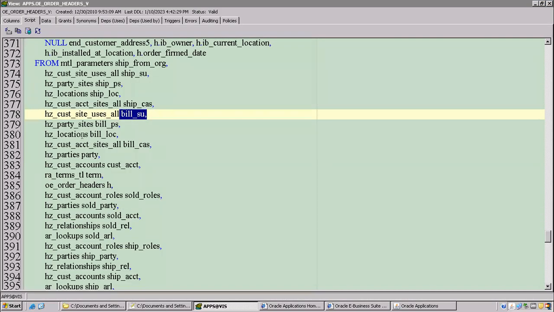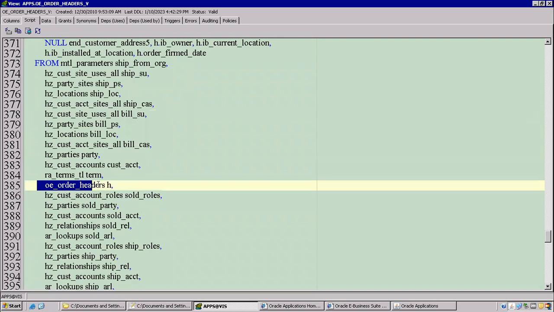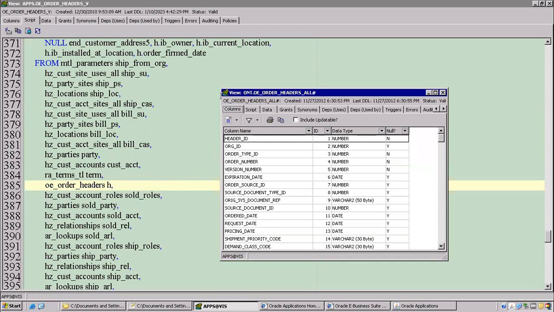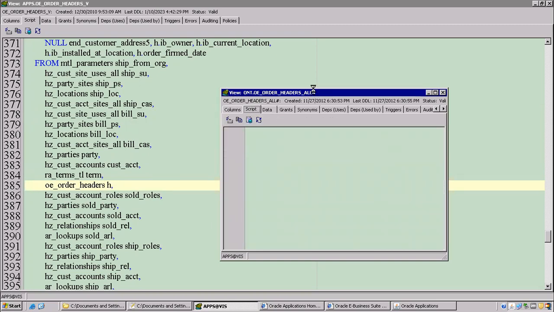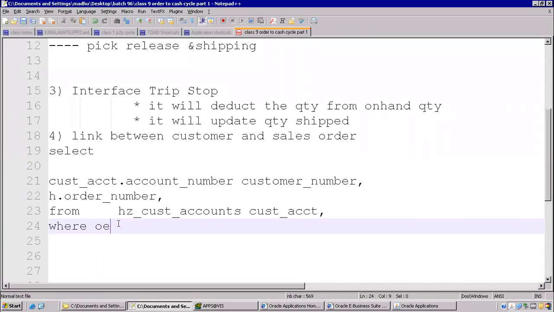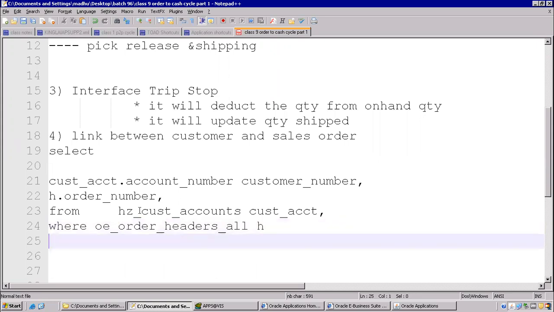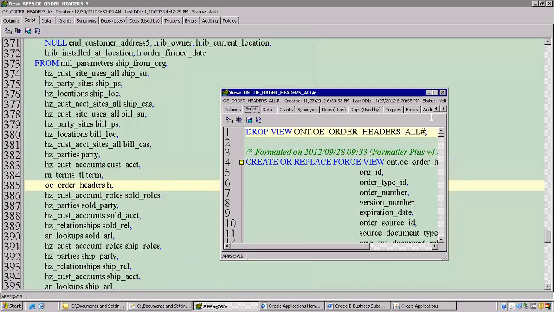Now, what should I copy here for sales order? OE order headers. Actually, it is OE order headers all, because right now it's a view and we need to take the table behind it. So underscore all is the table. The view doesn't contain data. That is the reason why OE order headers all. Okay, H. Is there any straight relation between H and cust account? That we have to see now.